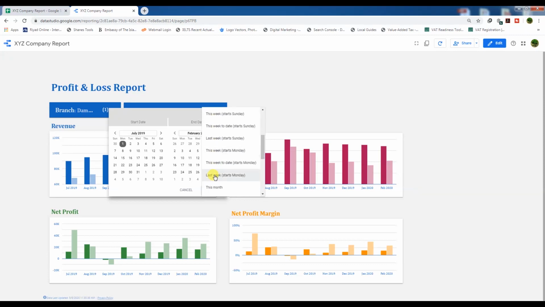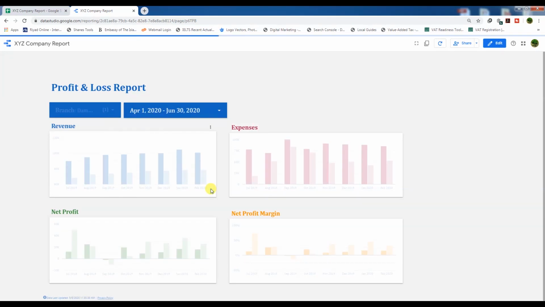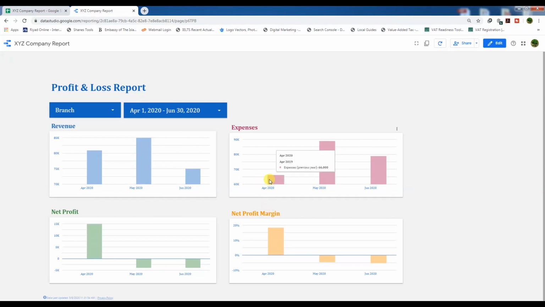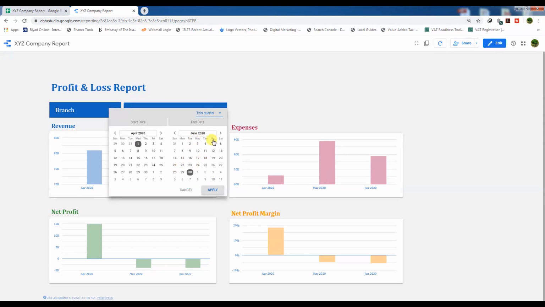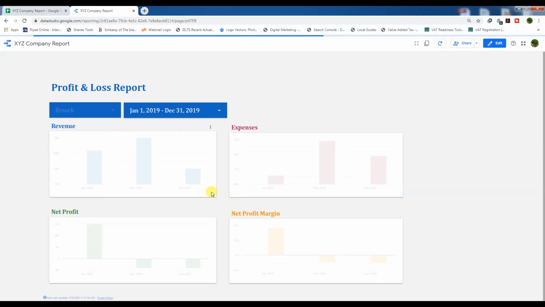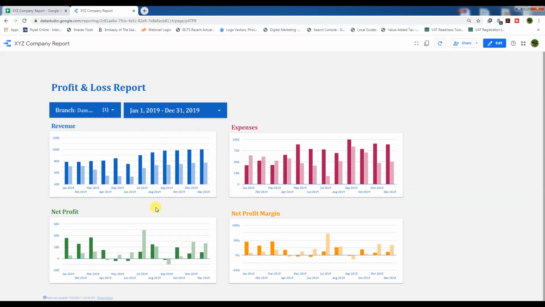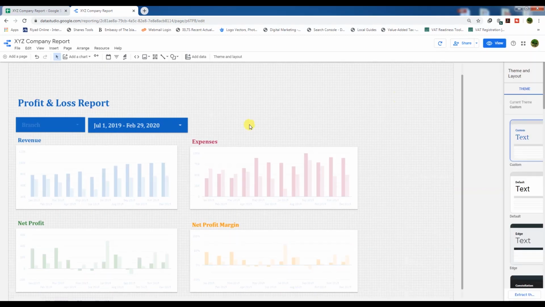Also, we can select the date range, like we can say this quarter, we need a report of this quarter. Click on this quarter, apply, you will be having a report of this quarter, April, May, June, whatsoever. Last year, apply, it is showing the last year report with the comparison of the previous year, January 2019, January 2018. So our report is working well. Let's go to the edit.